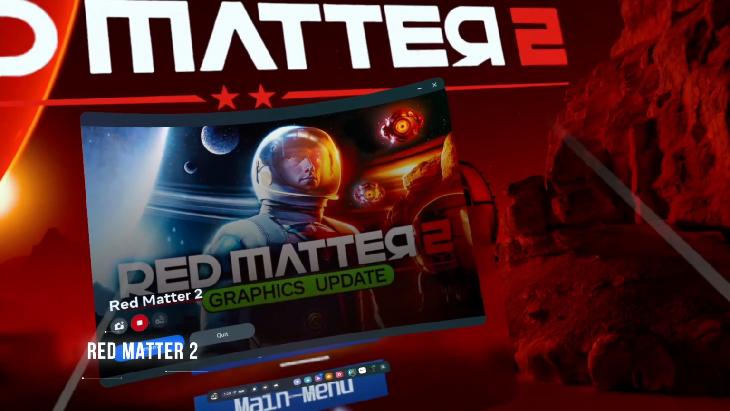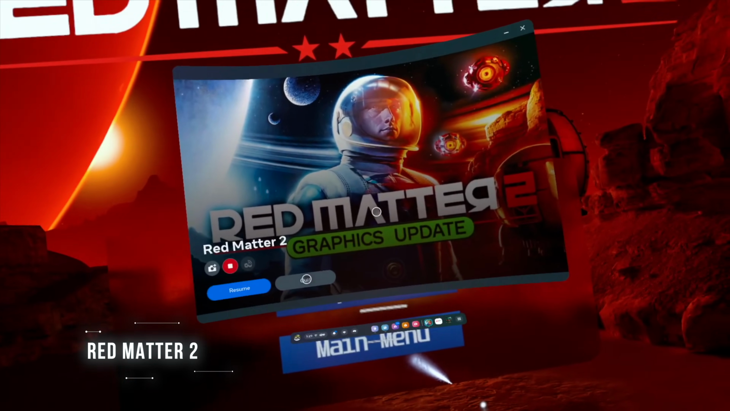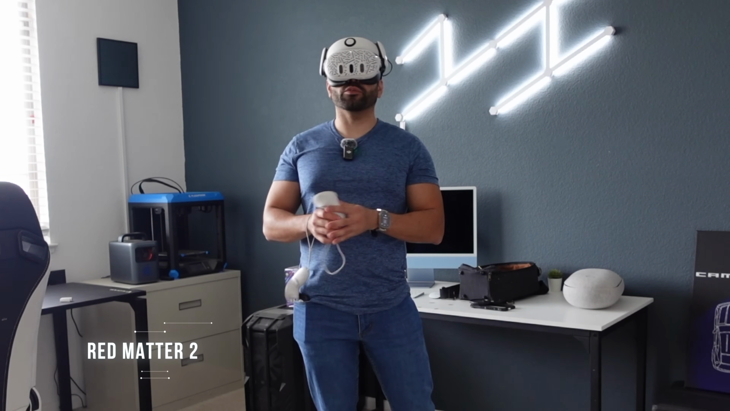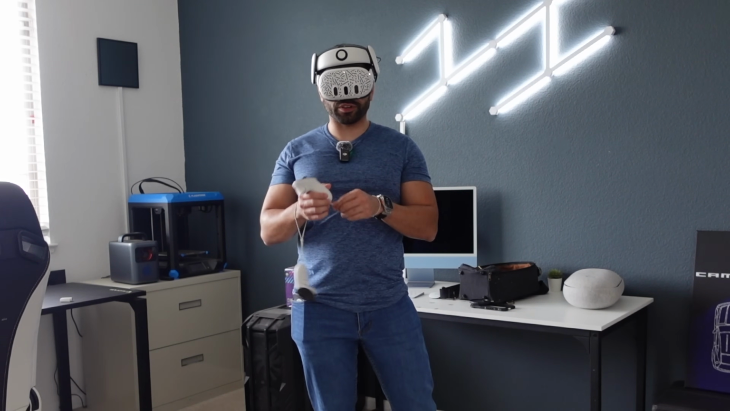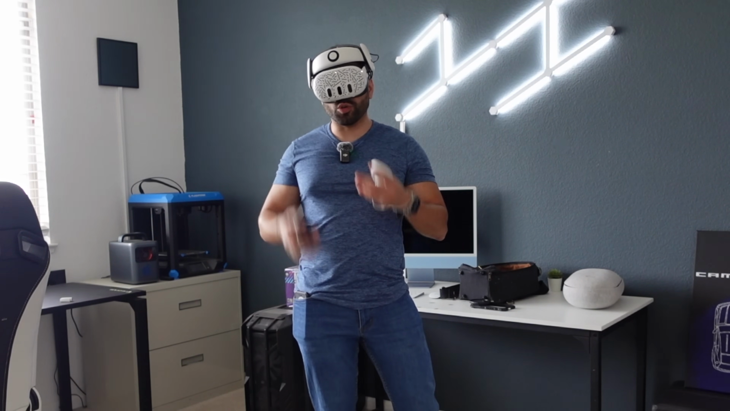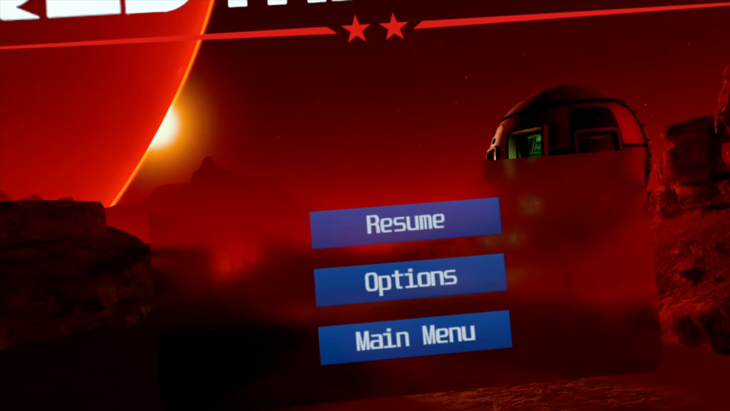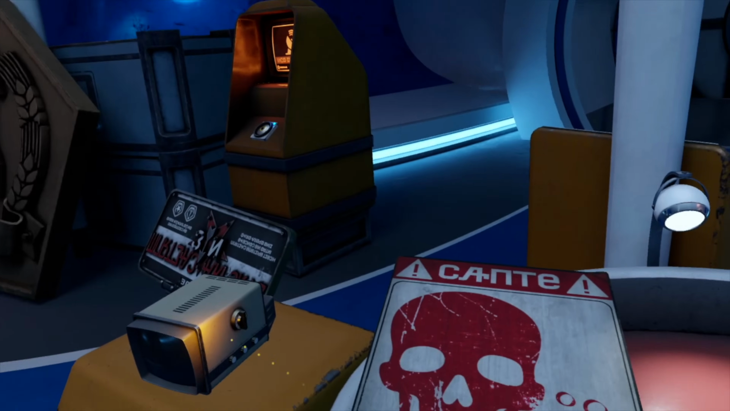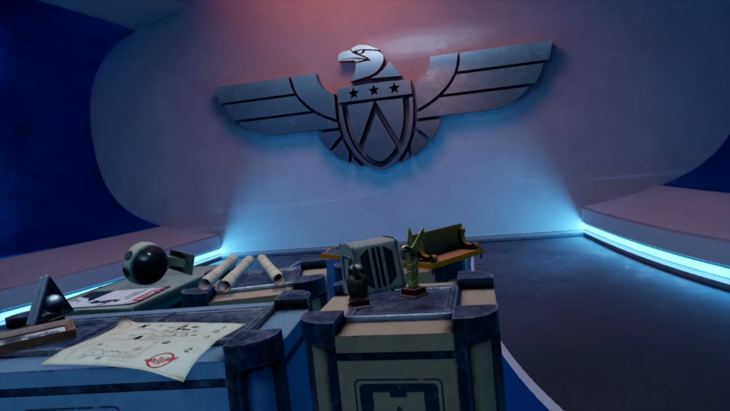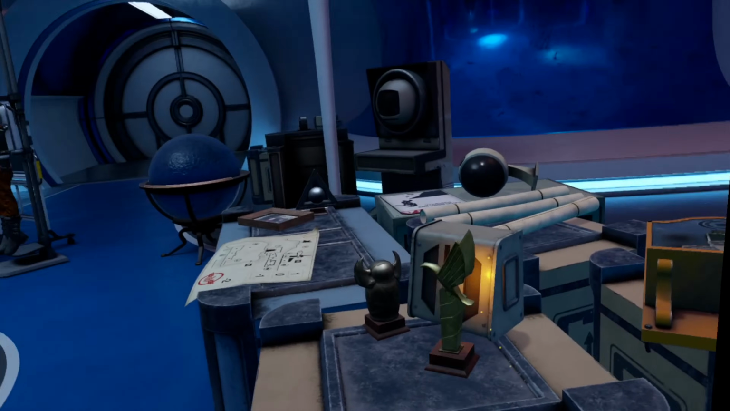Now let's hop in VR games. Red Matter 2 is one of the most realistic looking games because once you put on your VR headset, there's a lot of like cool textures, graphics, and etc. Let's go ahead and hop in real quick and resume. And this is a perfect place. So look at all these items. Look at the shadows, look at the texture.